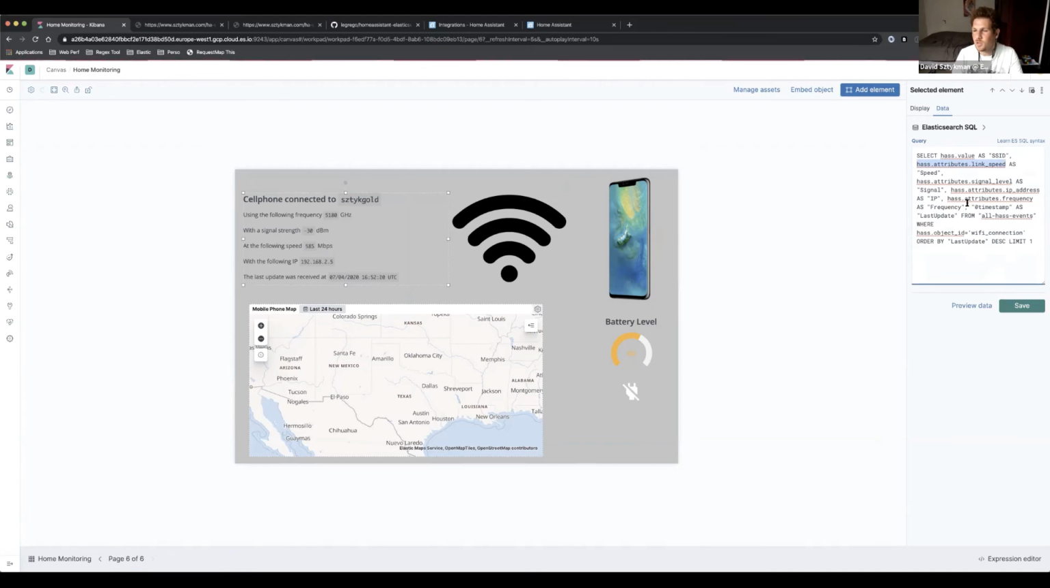One thing which is very easy to do in the SQL query for Elastic, if you want to have only the last value, you can add the timestamp into the SQL query. Then you do an order by the last update, in descending order, and you limit to 1. So it's going to give me the last information available from the Wi-Fi. The last update was pretty much right now.